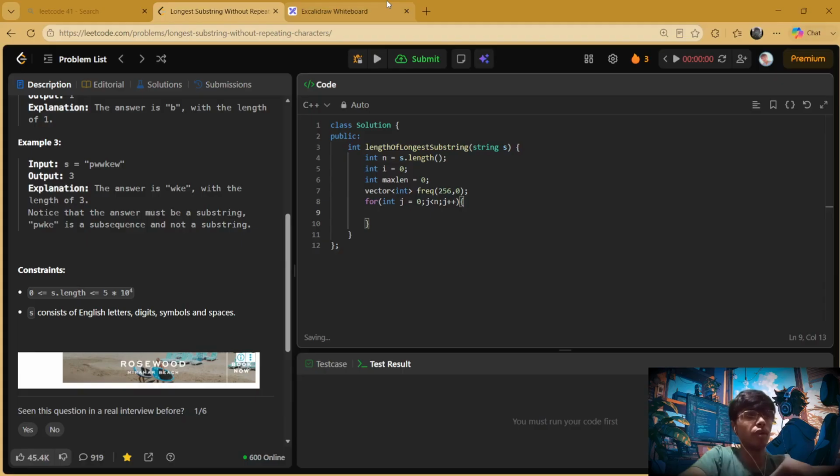Now when the j pointer moves, what will it do? It will update the frequency array, to record that I have already visited that particular element. So mark this as visited. How will I mark this as visited? Initially it will be 0. I will mark this as 1, to tell that, okay, this is visited. And then I will update my maximum length. Max length for my j minus i plus 1, right?